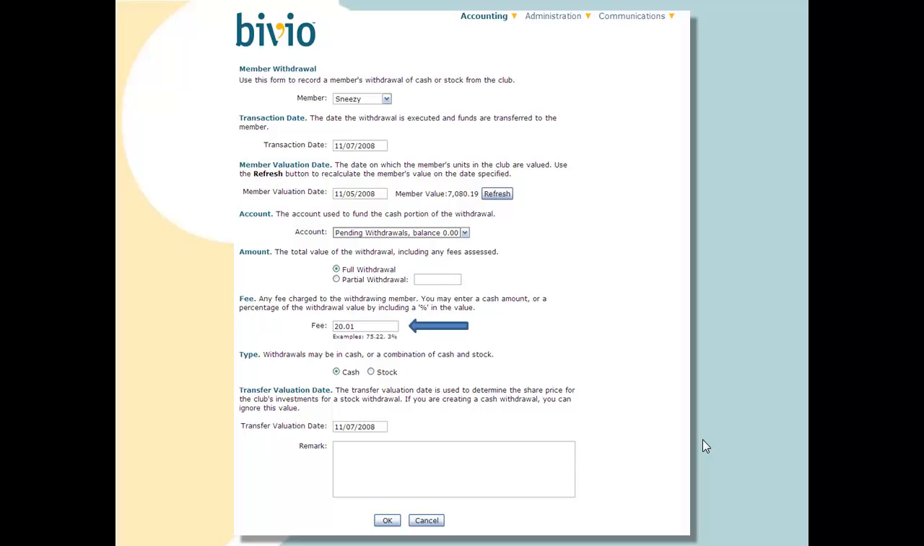Here's where you enter any fees that your club charges. The only fee this club charges is the stock transaction fees associated with the withdrawal. They sold 2 stocks and had $20.01 in commissions. This example is a cash withdrawal.